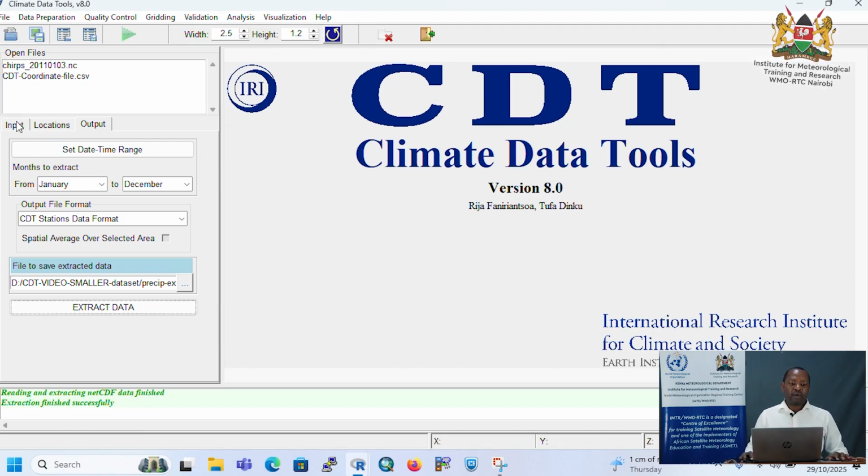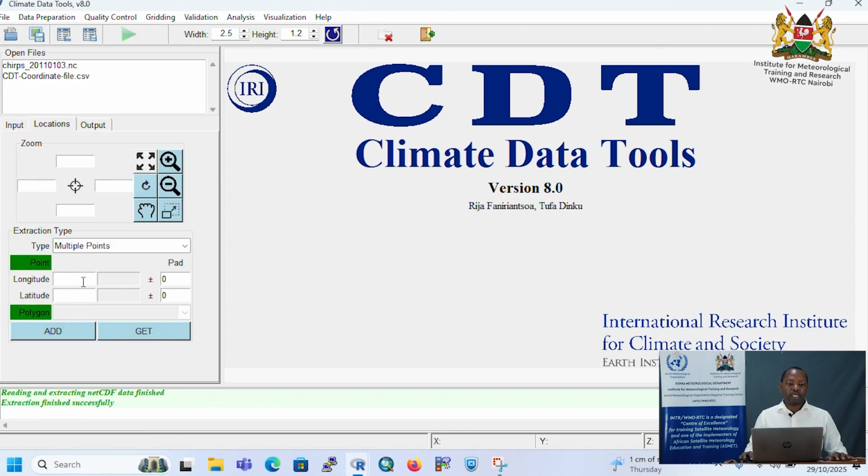And the other one is just inputting a point, just inputting the longitude and latitude, and then you are able now to follow the same procedure. If you are interested with only a single point, you can input the longitude there and latitude there, and then you extract. Otherwise, that is all for the data extraction.